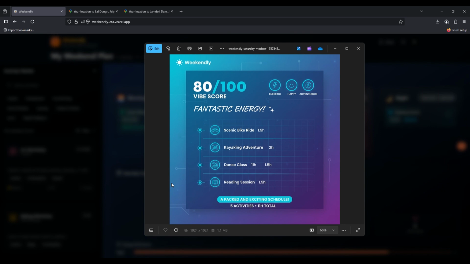In the background, we are using an elaborate system prompt which contains very detailed information about the vibes and various activities and tags which have been used to create the beautiful image using Google's Nano Banana.